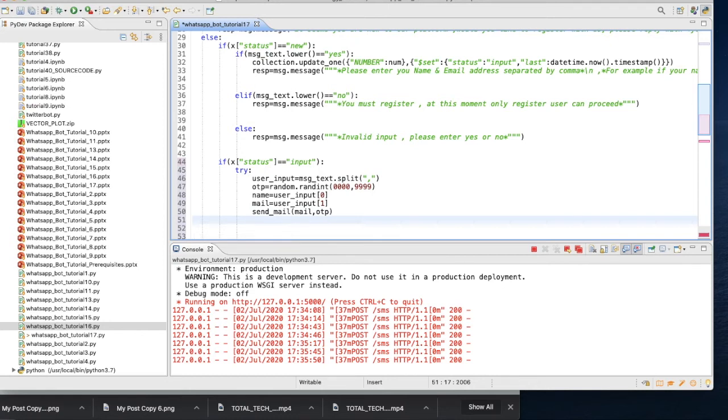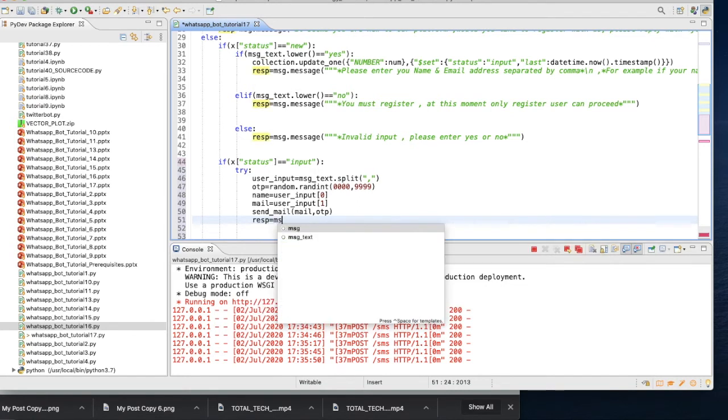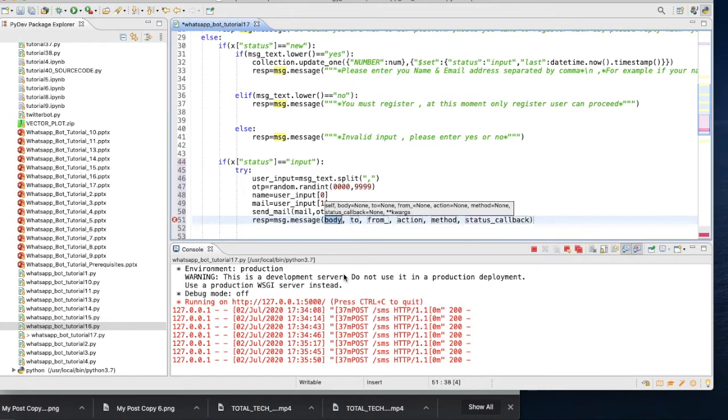I want to write something. I'm just thinking, maybe response equals msg.message, and there I'll write this. We have sent OTP to your registered email ID, that's what we want to write. So definitely it will be an f-string. So we'll write we have sent OTP to, and here we'll write mail. So whatever email address the user has given as input will be written here.